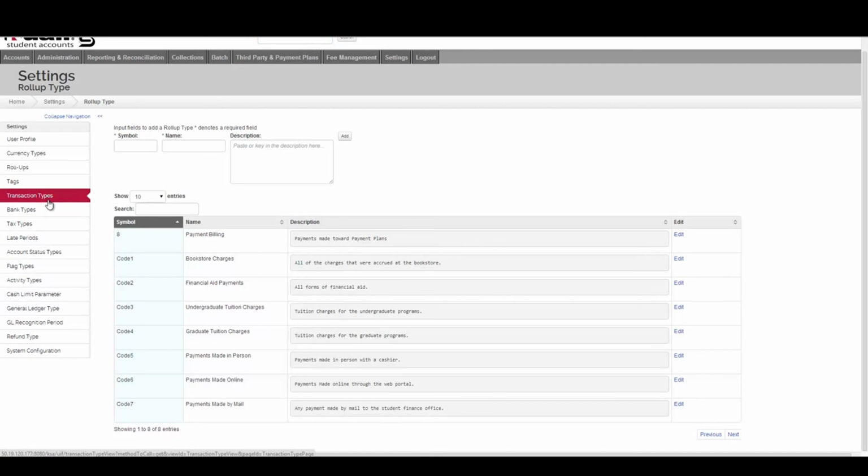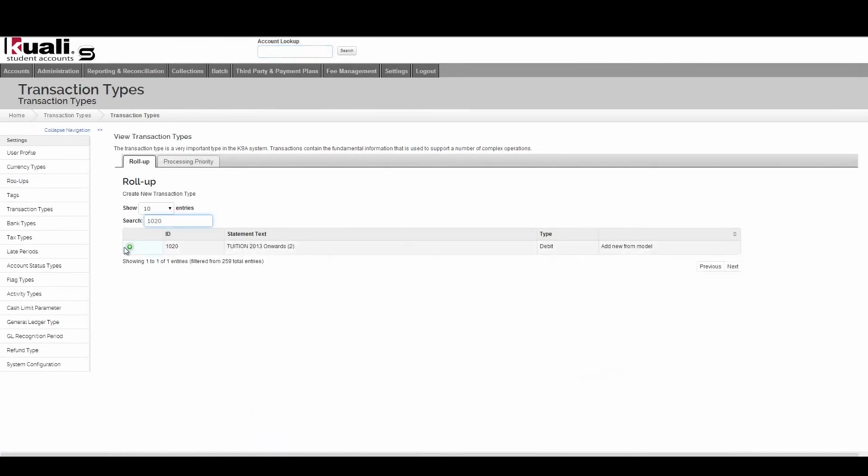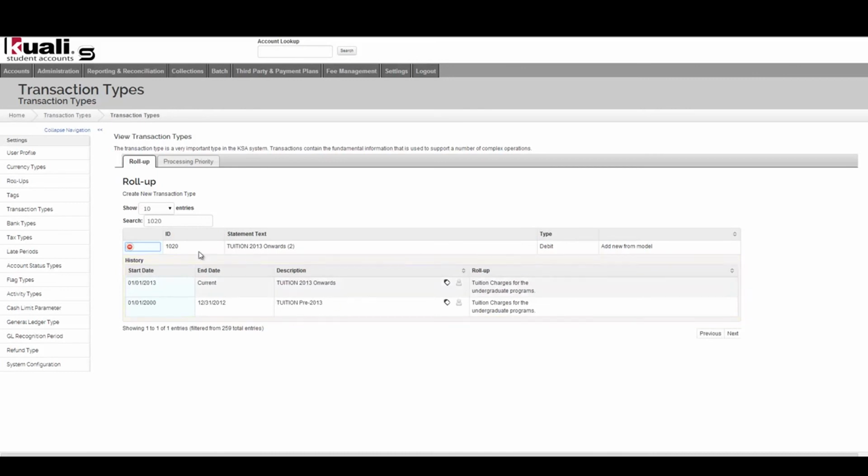When I showed you the transaction type before, that was a 1020, and it had two different versions. I can show you that in this transaction type setup screen. So we use the 1020, and you'll see that those are the two different versions of 1020 that go between these different dates going forwards.